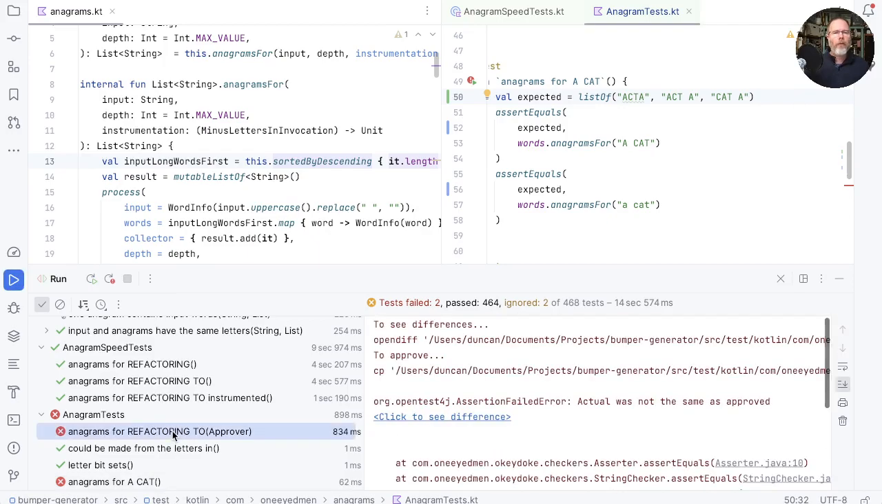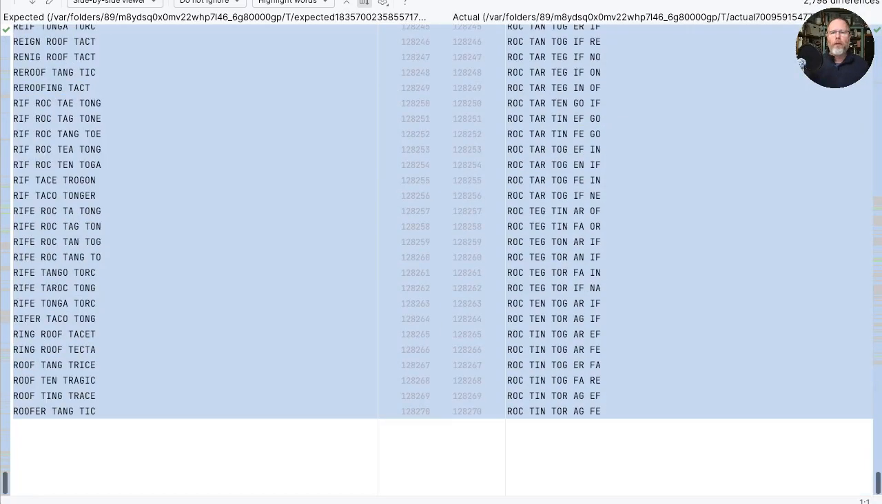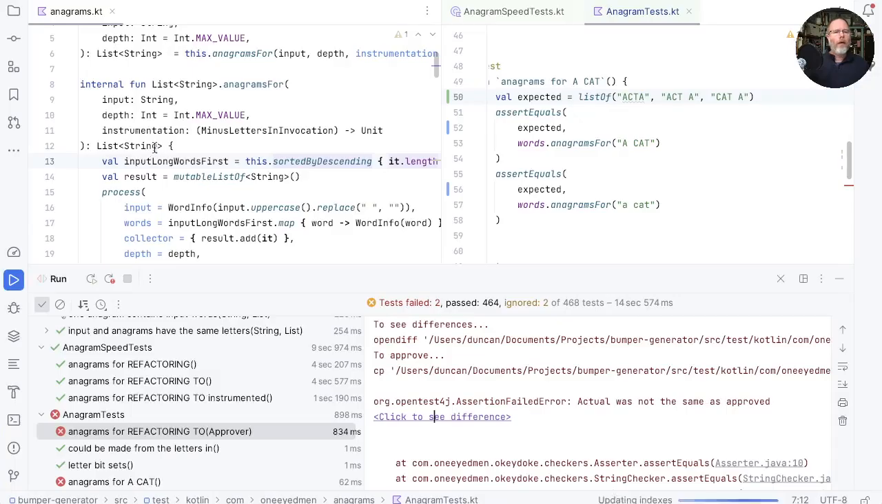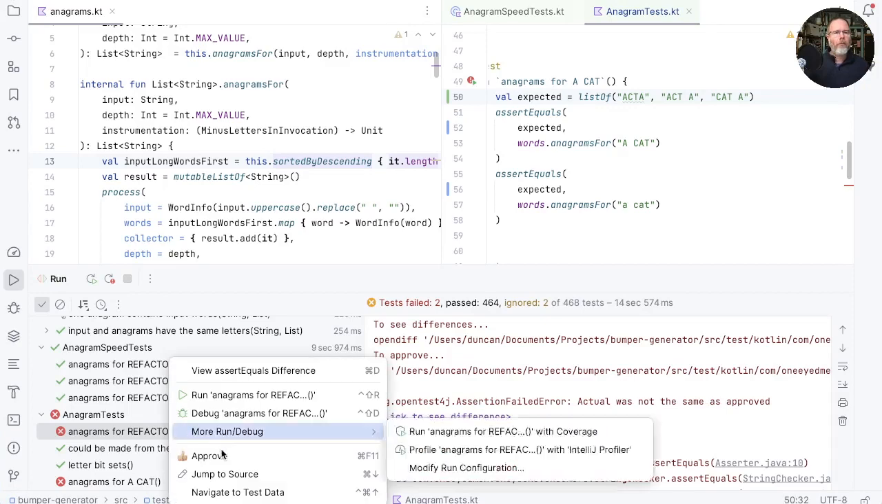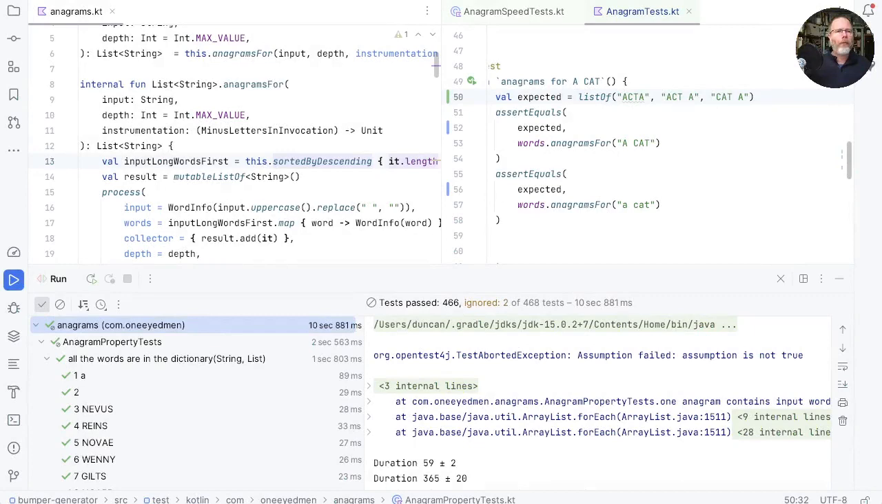Anagrams for refactoring 2, let's have a look at that. And again here, instead of getting the anagrams beginning with the first word alphabetically in our dictionary, we are getting the longest word in our dictionary that we can extract. So that's good and okay, providing it's the same size in total, and they are both 128,270 lines long. Okay, so we can approve that and run again, and now everything passes.